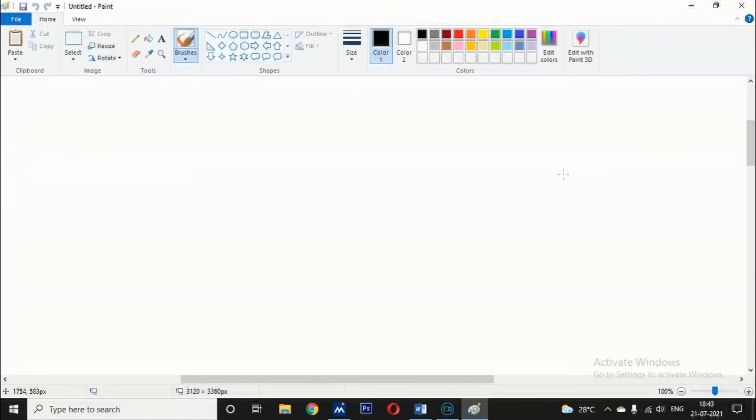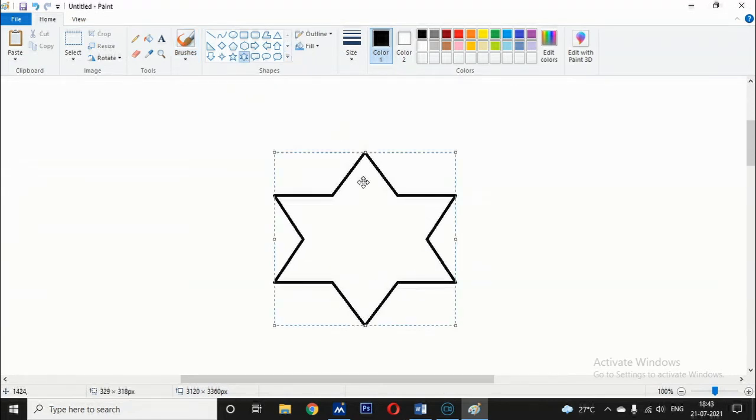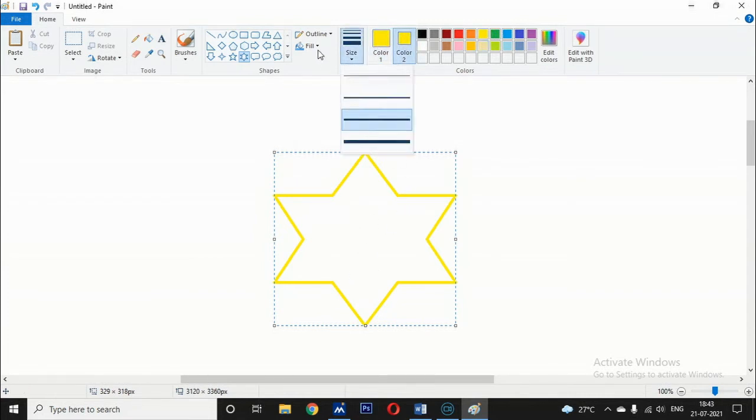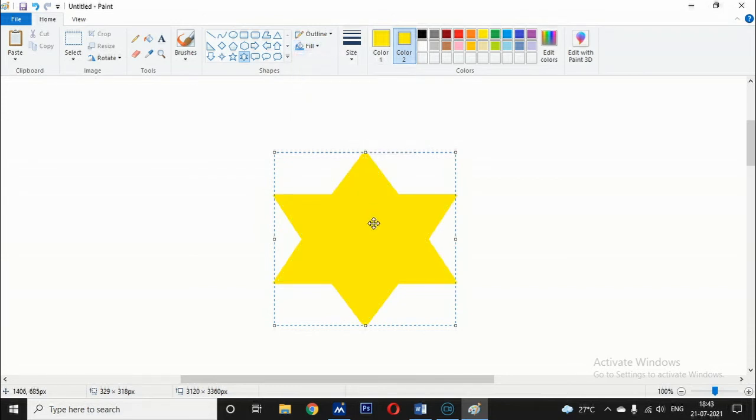Now children, let us first learn how to use the select tool for selecting a part of a drawing. First draw something and fill the color. I'm going to draw a star. The default color is always black: color 1 is black and color 2 is white.